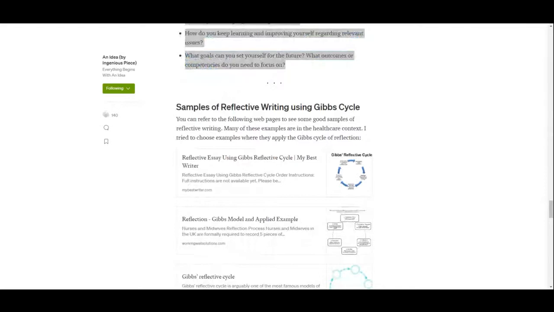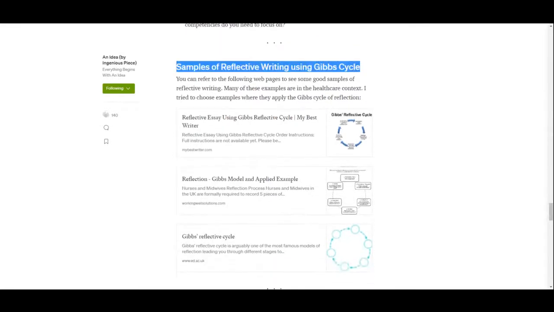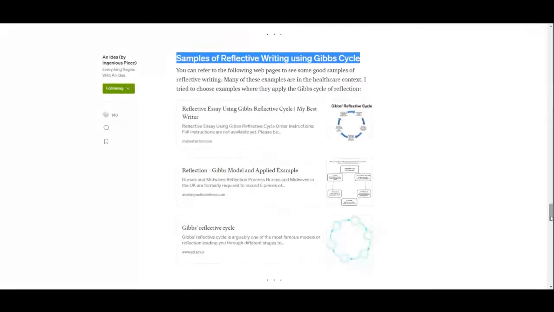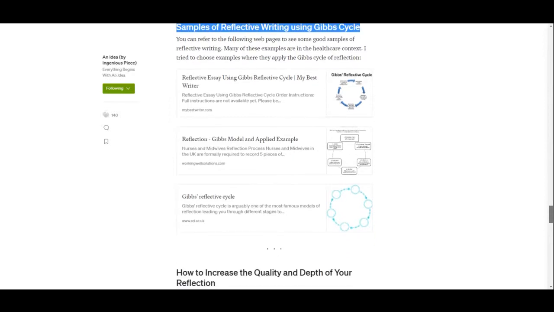Now, you can also look at samples of reflective writing. I have included three links in this article. You can click on them. Some of these are from nurses in hospitals. One of them is from Edinburgh about teamwork. So click on the examples if you want to see some examples of the Gibbs cycle in action.